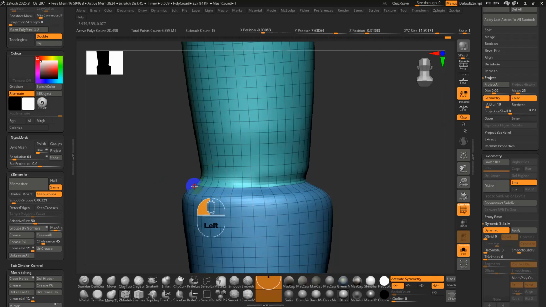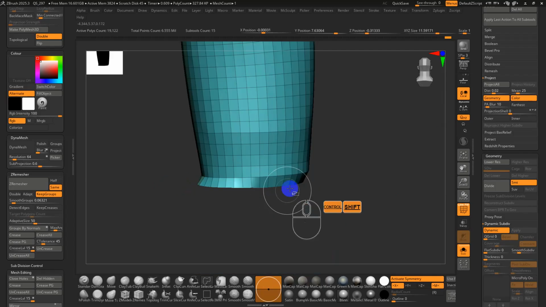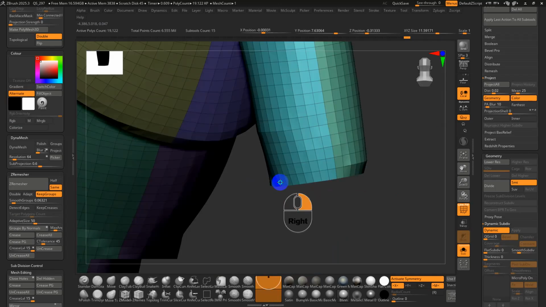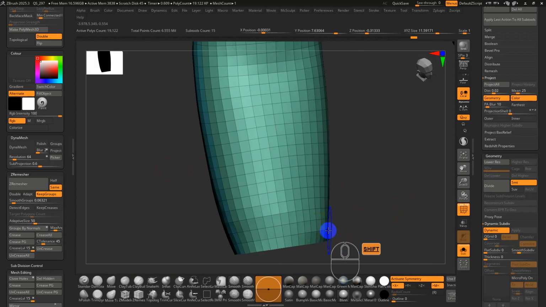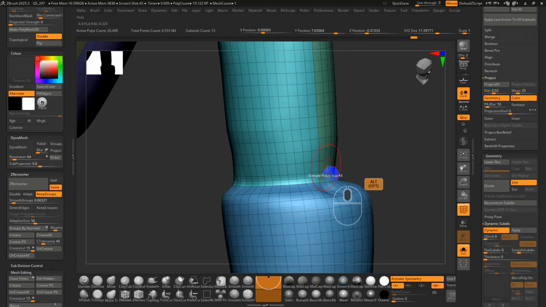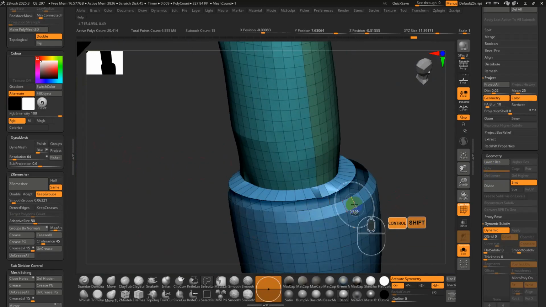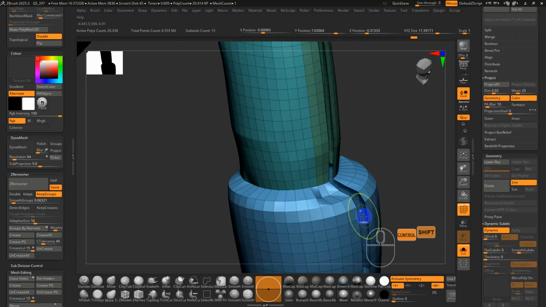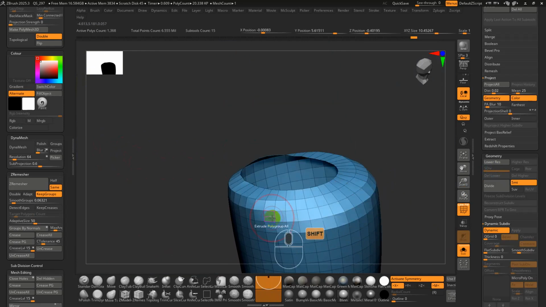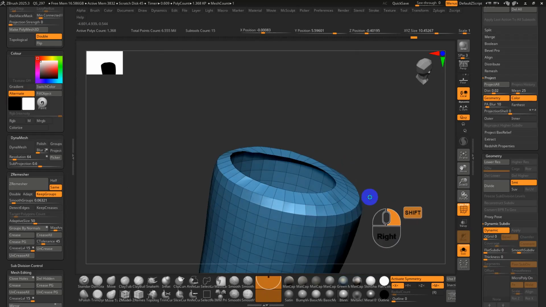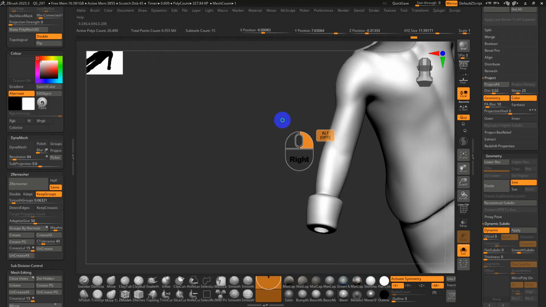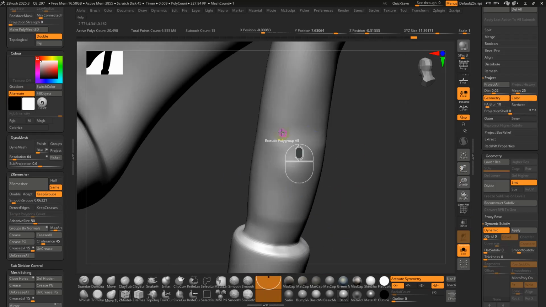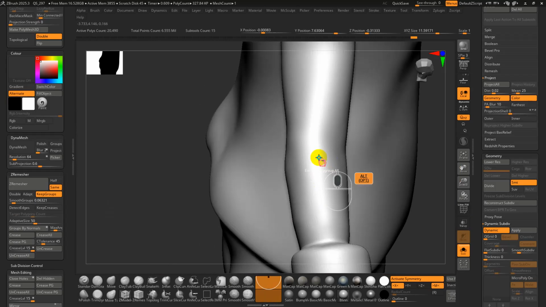Then I'll isolate this and average this out a bit better, so we have a more consistent shape here. Shift, let go, and then polish the shape a little bit better. There we go. We can do stuff like that to clean up our character, and make sure that when it's smooth it has a pleasing shading and silhouette.